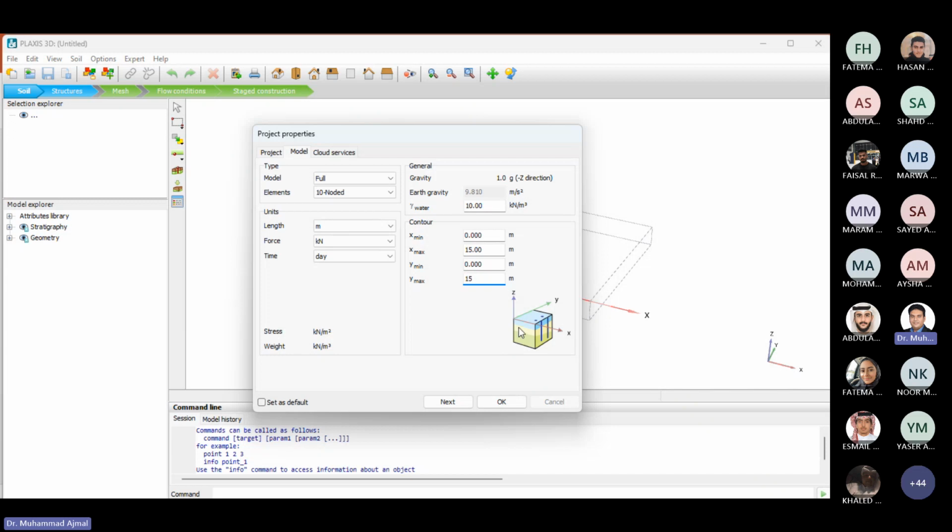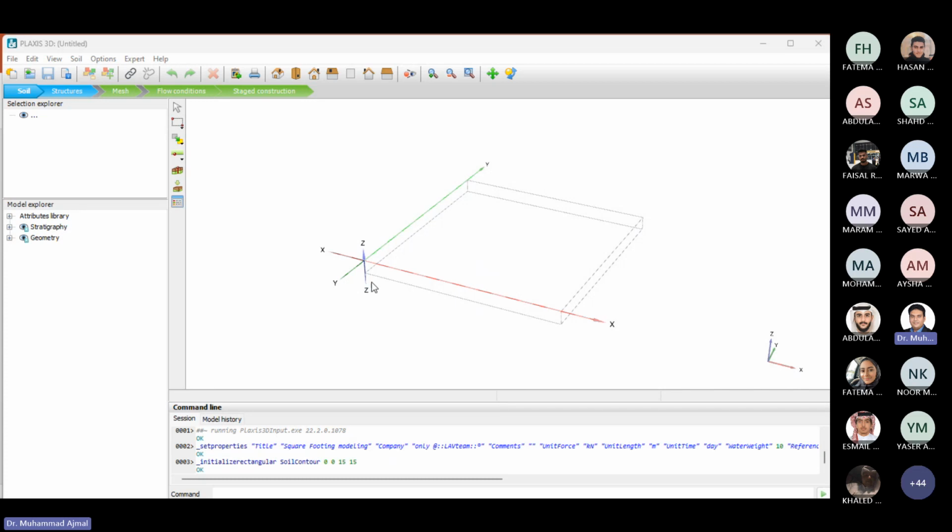So I'm just giving the area for the time being. I'm not modeling the depth here. So I'm just modeling only the area geometry in this one. Then I will click on OK. Once you click on OK, this area which you are observing here, it is 15 meter by 15 meter.